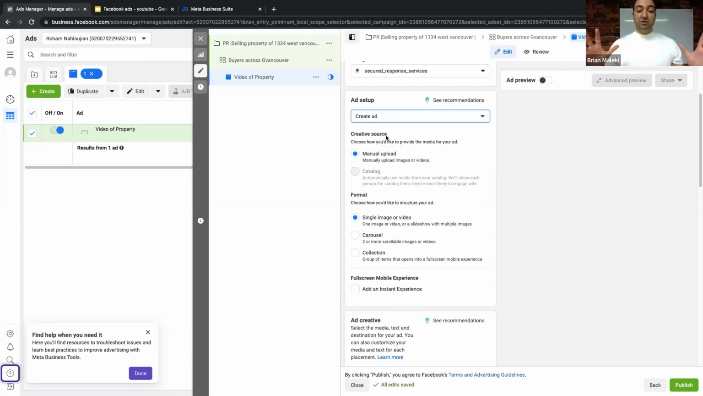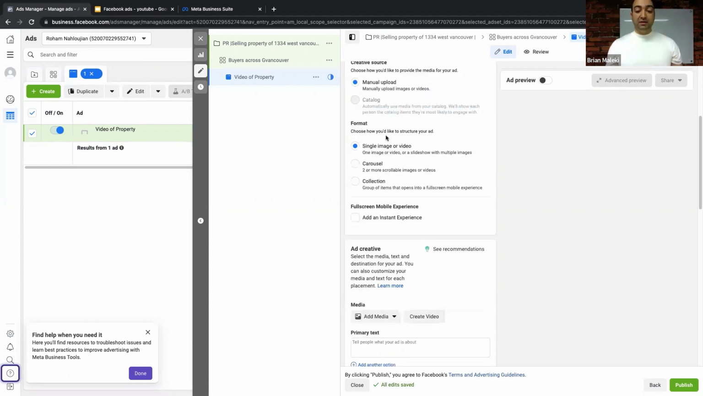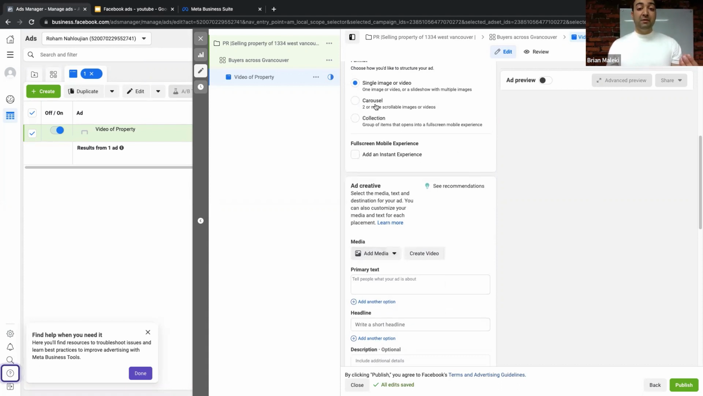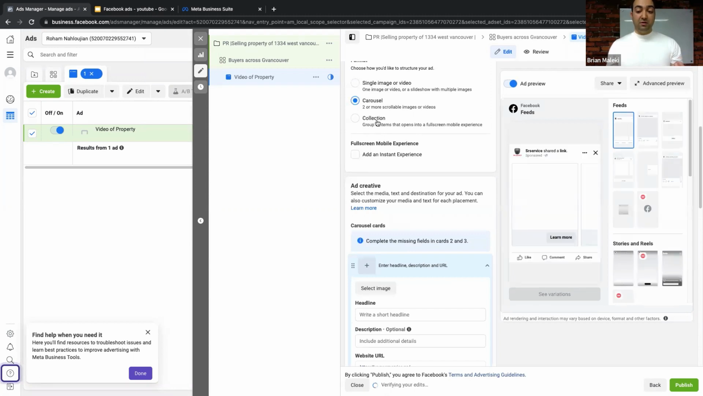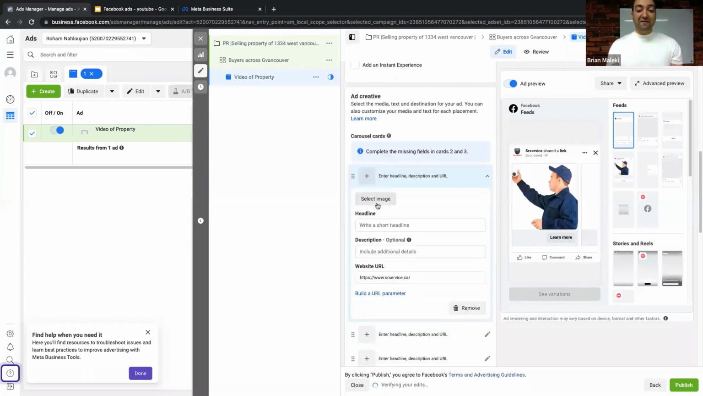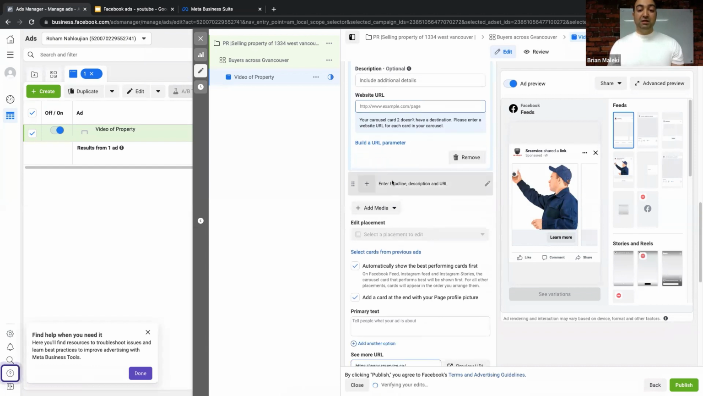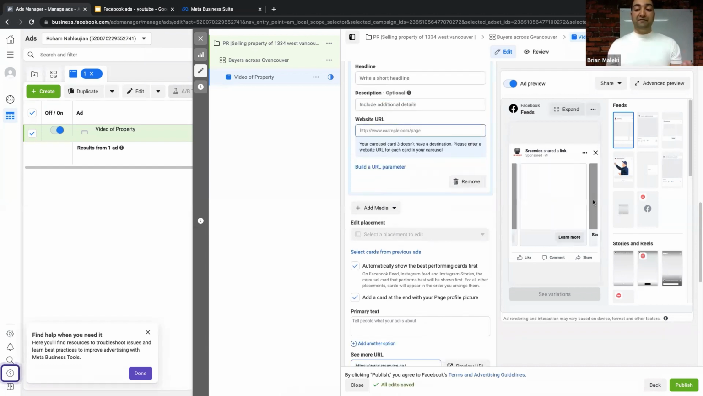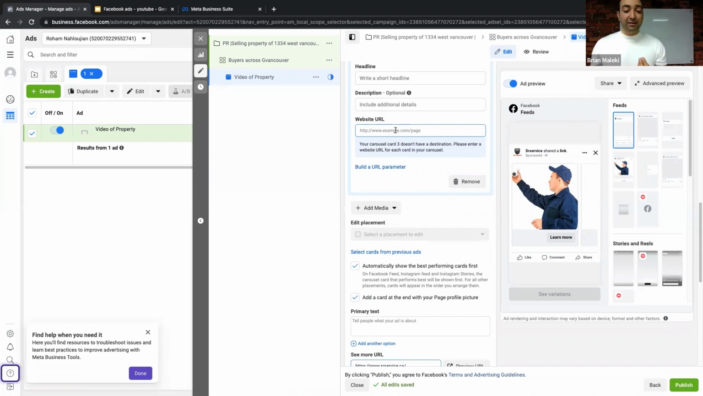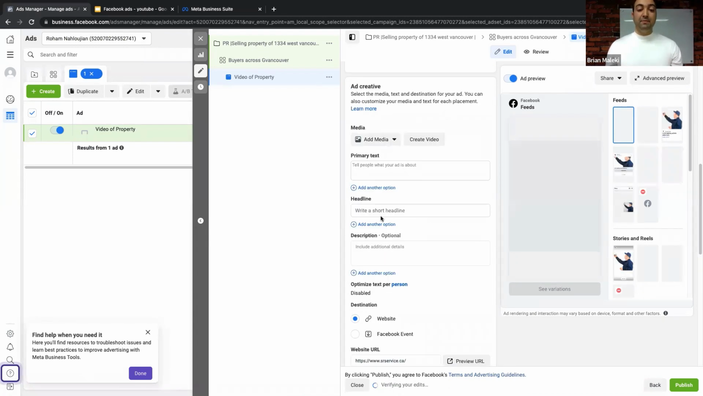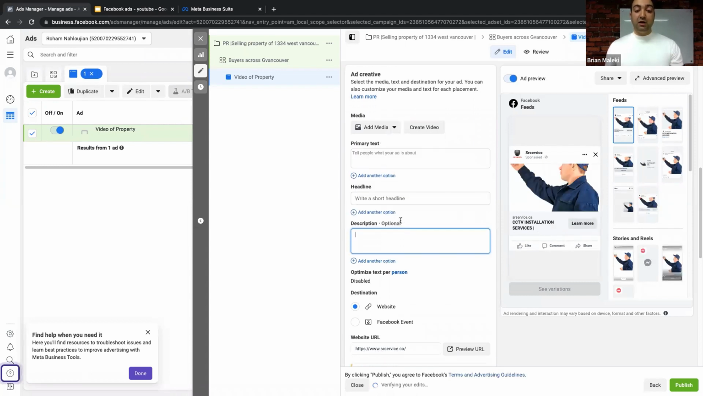Create ad from scratch means that you need to upload the image or video of your ads. It could be a single image, carousel, or collection. If you say carousel, for every single image you upload, you need to put headlines. You see, this is the first image, this is the second image, this is the third image, and people can swipe right, swipe left, and see all those images next to each other. It's a carousel. And for each carousel card, you can put a unique link or the same link. For a single image, you can type the description and caption right here.